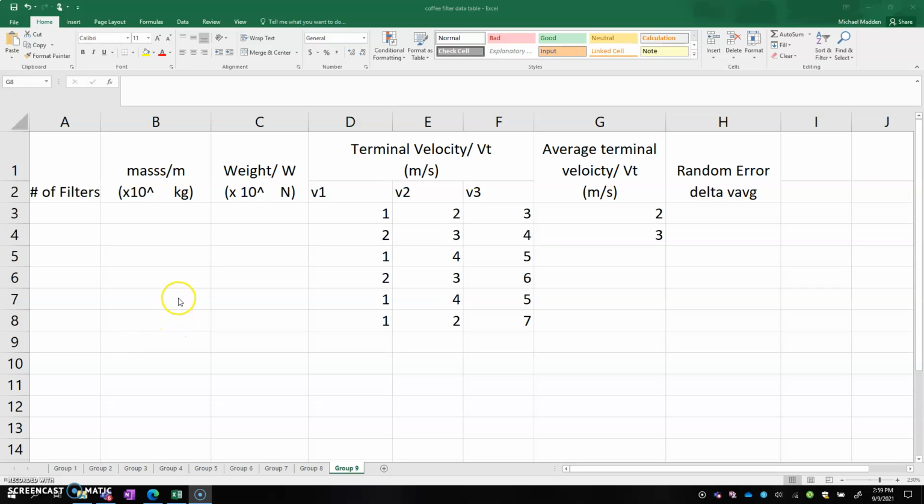Okay, so welcome to this first little quick tutorial on how to make a graph in Excel. What I did is I just basically inputted a bunch of numbers here, and actually we have a bunch of different masses, and we are going to try to find the average velocity.